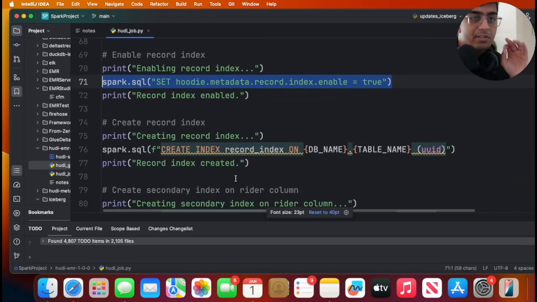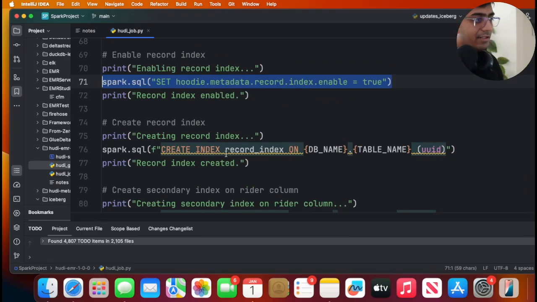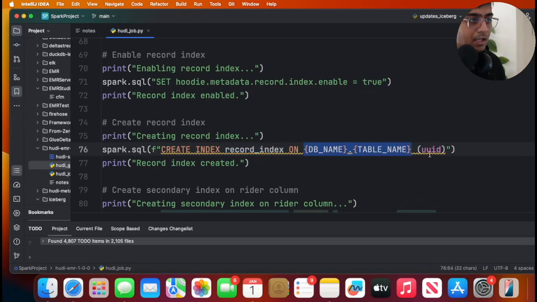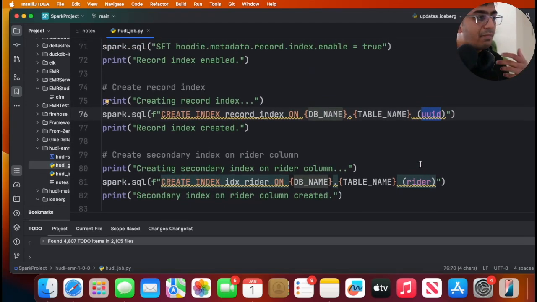And now with simple Spark SQL, I can build and drop indexes like a pro. So I can say create index. I'm going to give this index the name record index, and I'm going to build it on this particular table, on UUID. In my data set, I have a column called UUID. This will make sure that my point lookups are extremely fast.